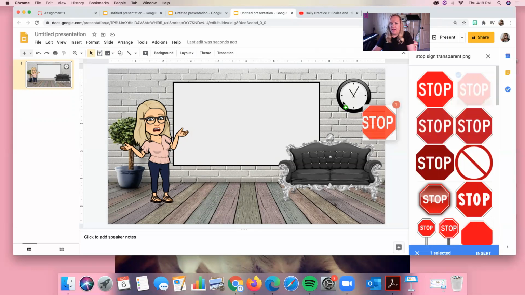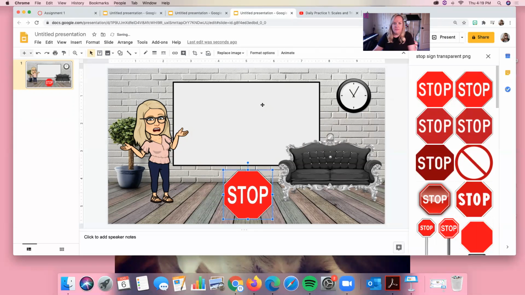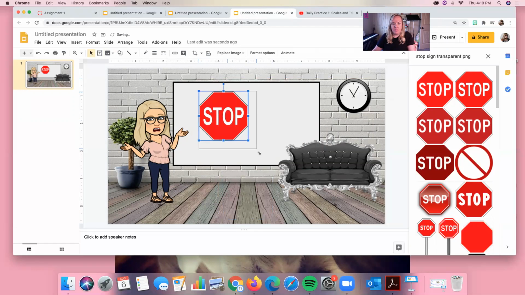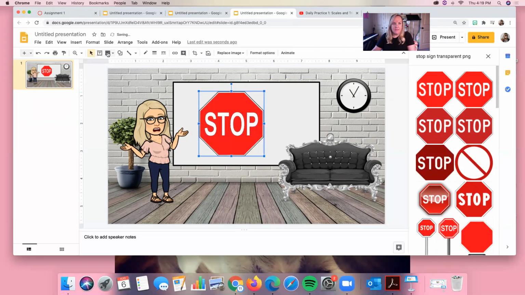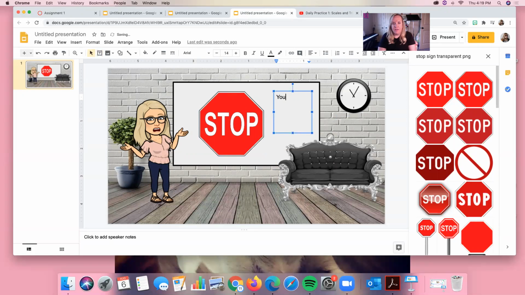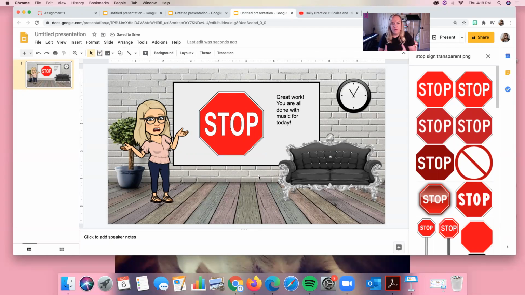Okay, so then we'll drag a stop sign in, and I want to make sure that the stop sign is nice and big on my board, and then we're going to insert text, and I'm going to write, you are all done with music for today. And then let's go ahead and add this in too: Great work. You are all done with music for today. So now they know that this is the last thing and they don't need to continue on, okay?